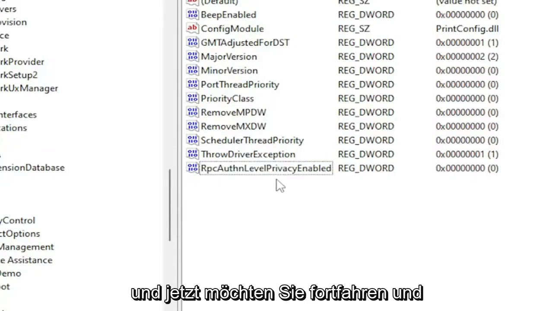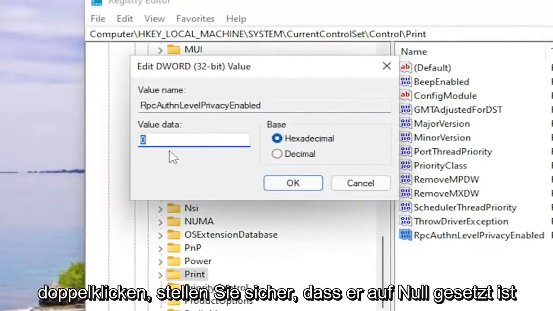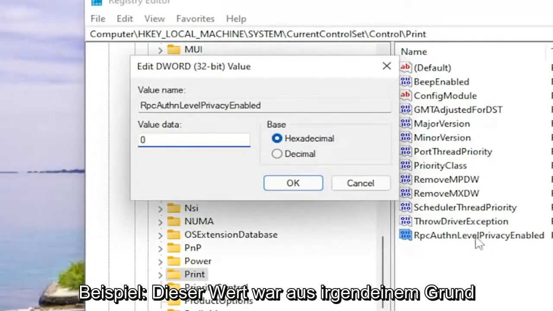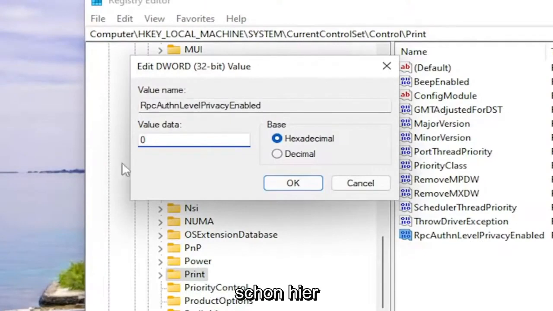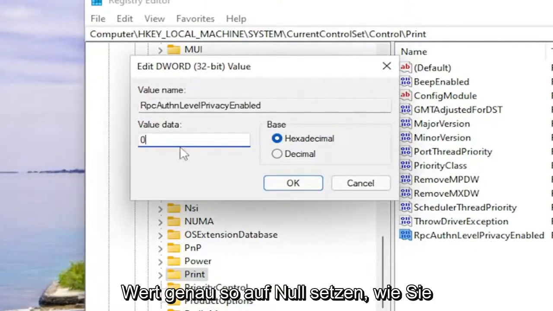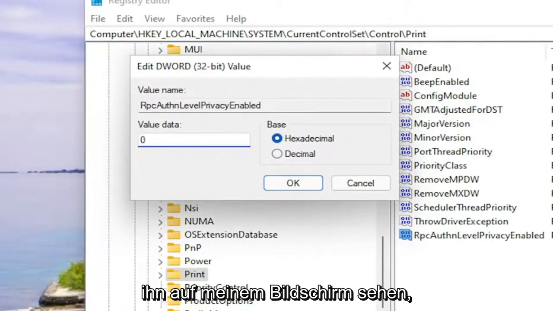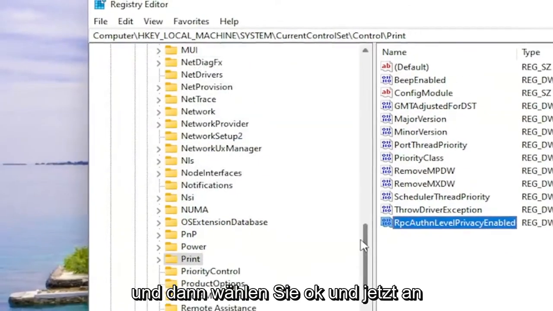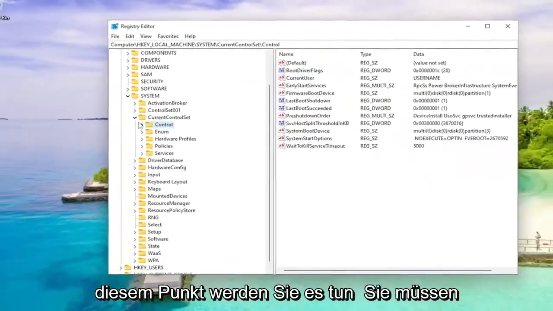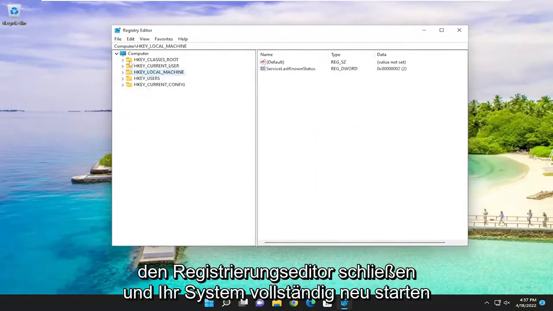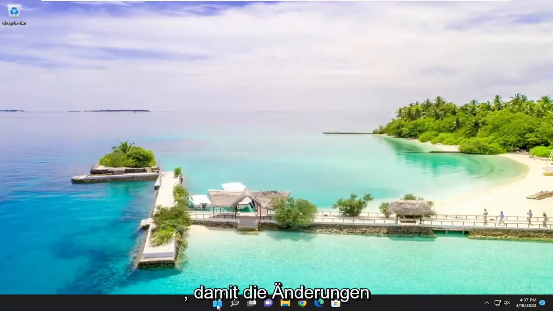And now you want to go ahead and double click on this value. Make sure it's set to 0. So for example, this value for some reason was already in here. You would just double click on it and you would set the value data to 0, exactly how you see it on my screen. And then you'll select OK. And now at this point, you will need to close out of the registry editor and fully restart your system for the changes to take effect.